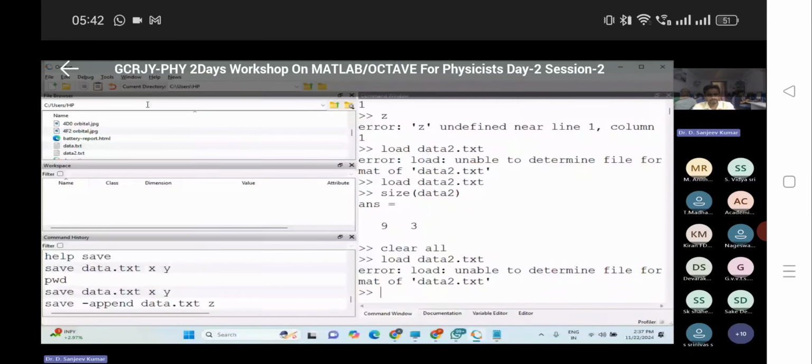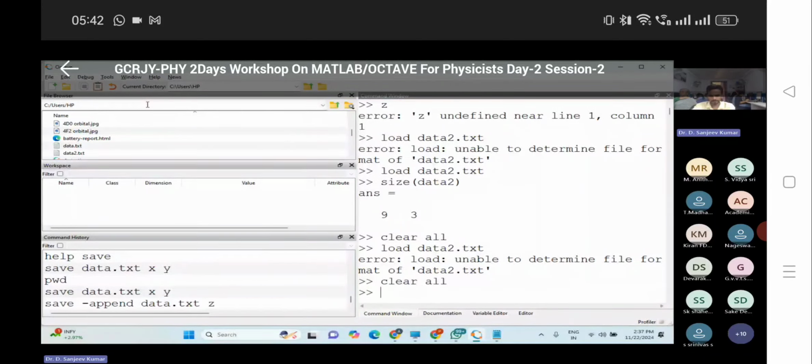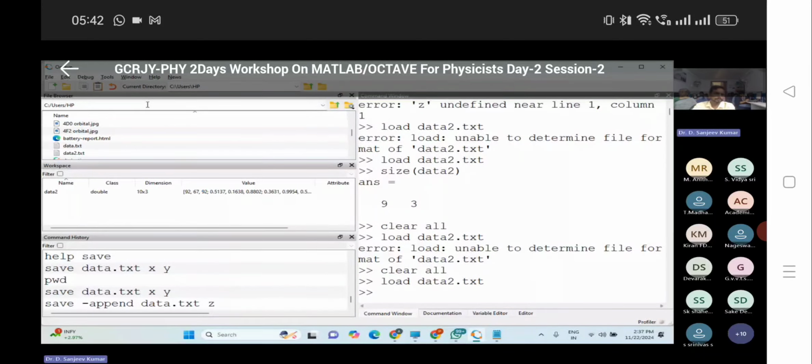So I clear all again. Actually, there is nothing in the workspace. Now I load data to .text. So now it contains a 10 by 3 matrix, 10 rows and 3 columns in the data to variable. And I see what is stored in it.